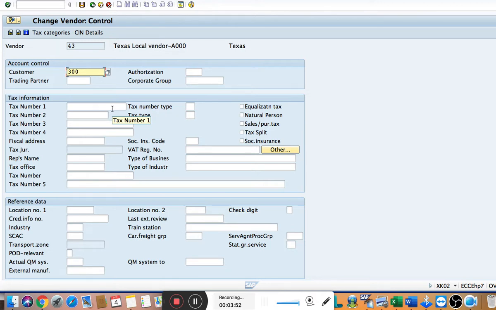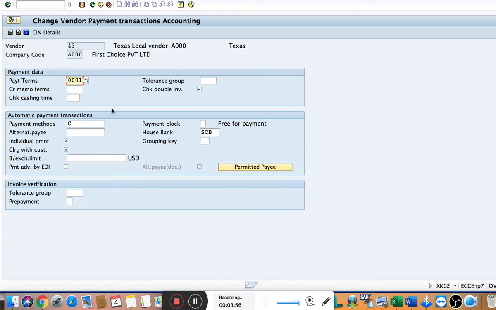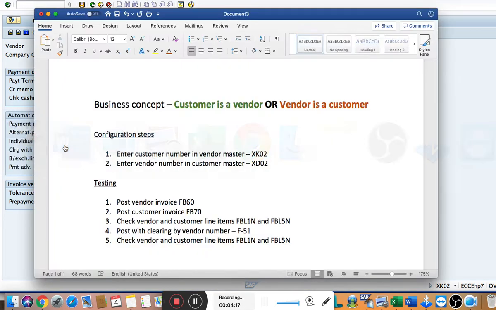This is the first step. After that, the second step is a more important step. After assigning the customer number under the vendor master, you should enable this tick mark. What does this tick mark mean? Clear with customer. Okay, fair enough. I have enabled it, so we will go for the next step.